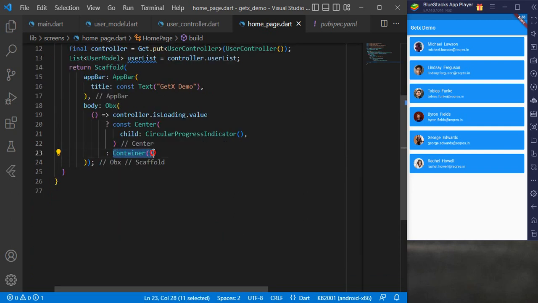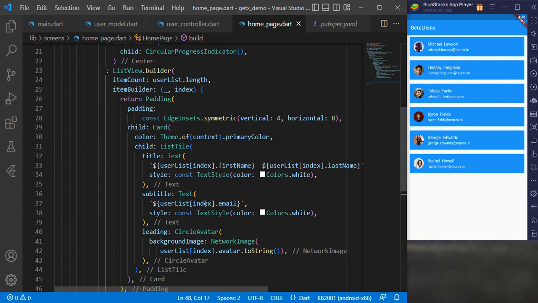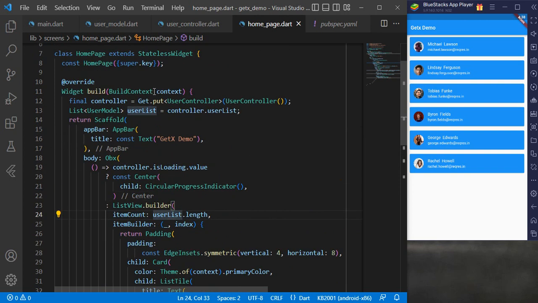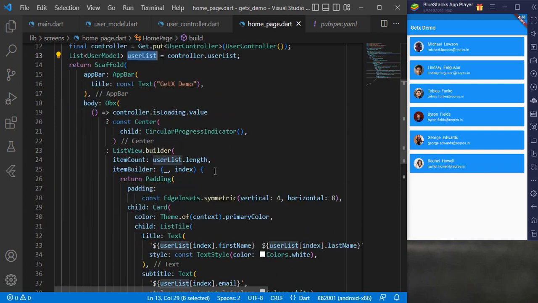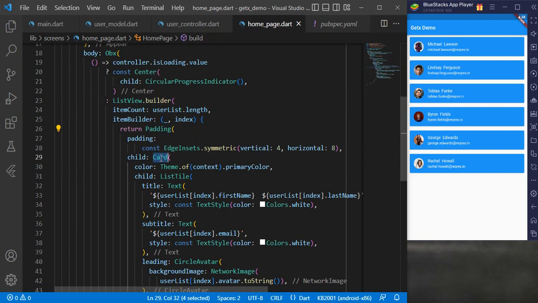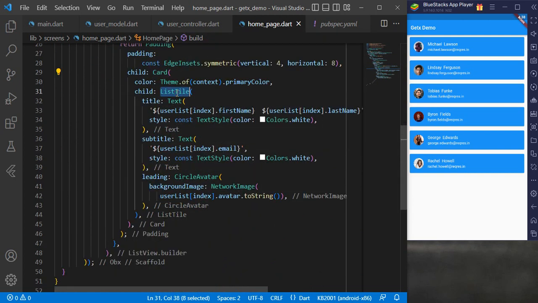Now let's remove this container and then create our list view. Here we have the ListView.builder. We have the item count of userList.length, and then we have the item builder that takes the padding. Inside the padding we have the card, and we have the list tile that takes the first name and the last name here, and then it has the subtitle of email as you can see here, and then in the leading we have the circular avatar.